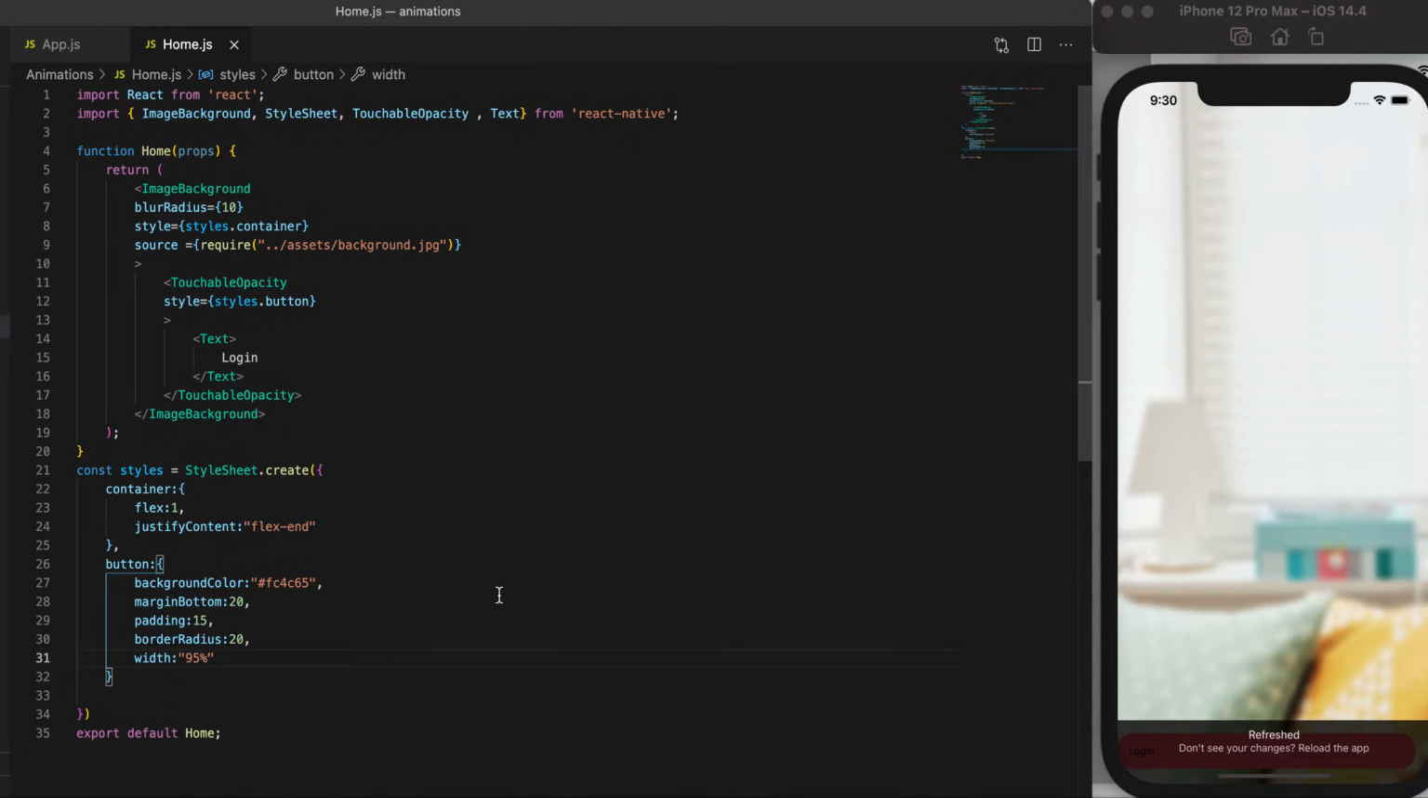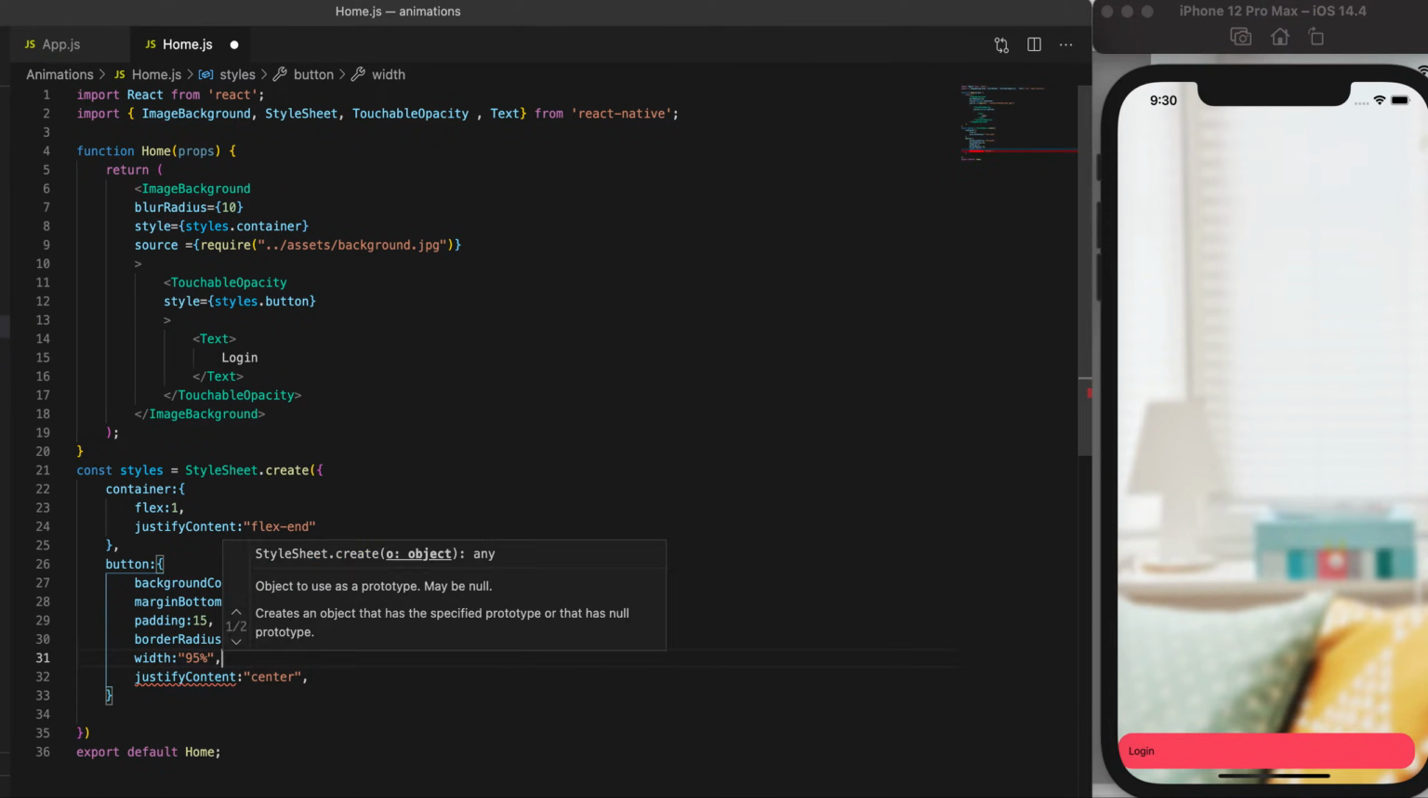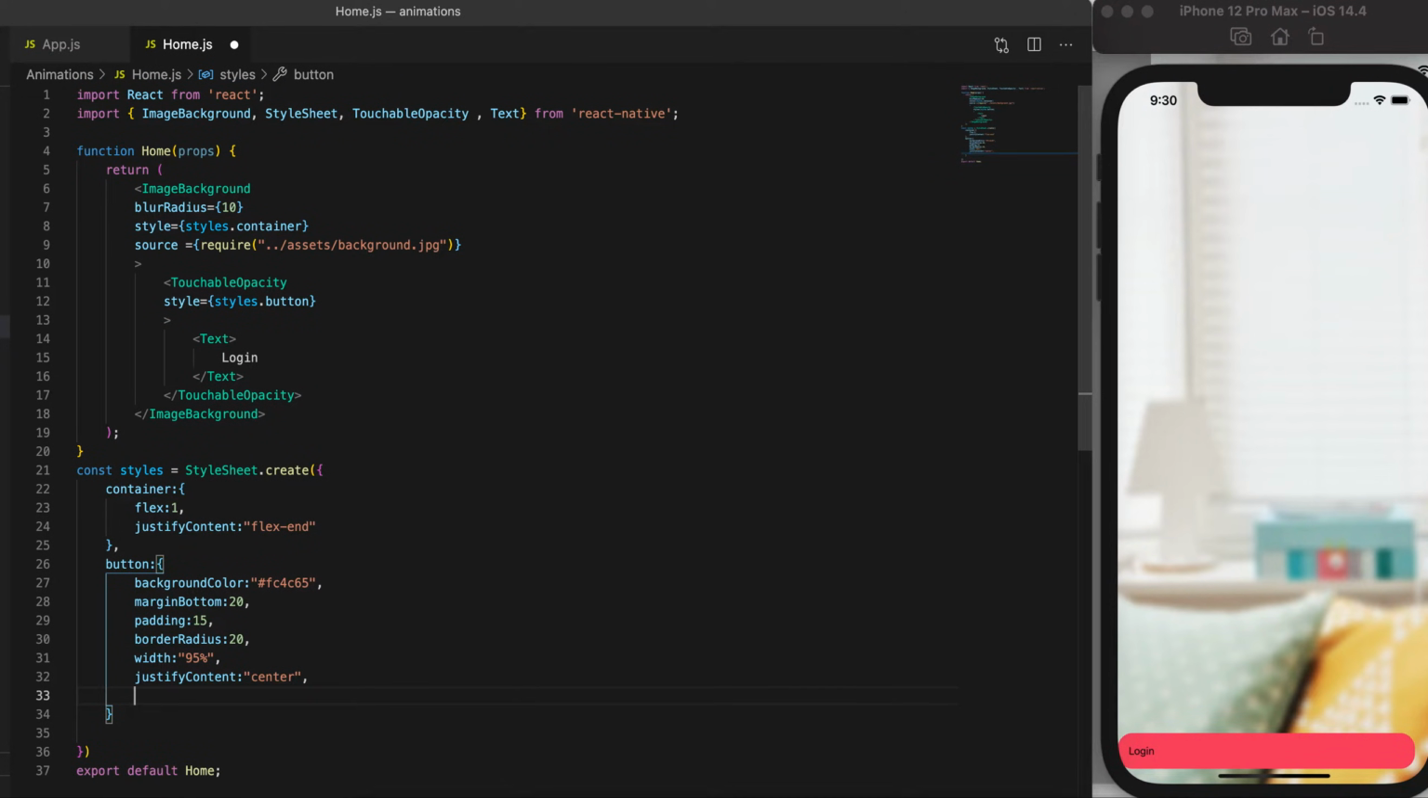95%. Okay, cool. Now we want to center everything within this container, in the center of this container. I mean, this is our view or container, and we want to put everything here. To do that, we can just define justify content center, and sorry, here's a mistake though. Okay, and align items center.